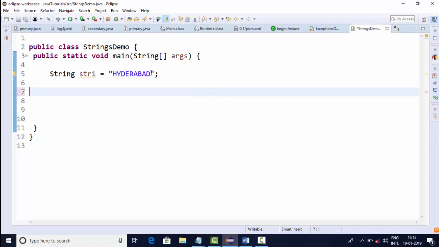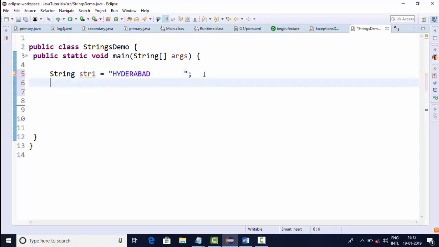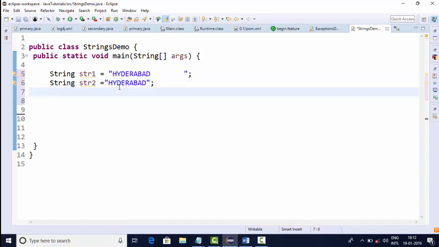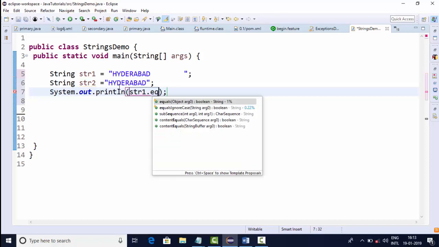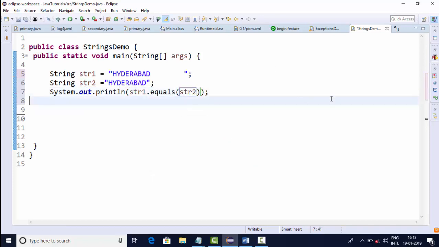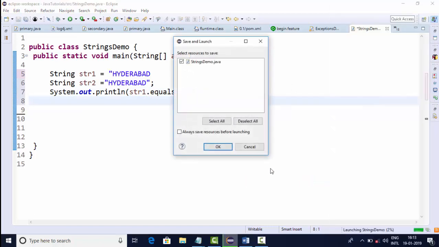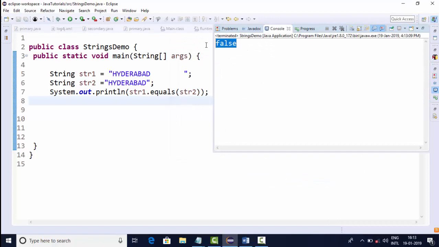Another example I have here is this big string, str. Now what I'll be doing is creating another string, str2, as Hyderabad, but there is no space. If I compare those two values, whether both are the same or not, that's my question, friends. I'm comparing only the values here. str1.equals(str2). Both are not the same because the space is also a character.